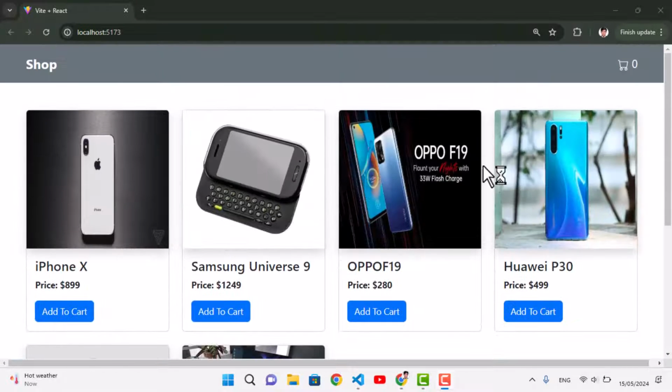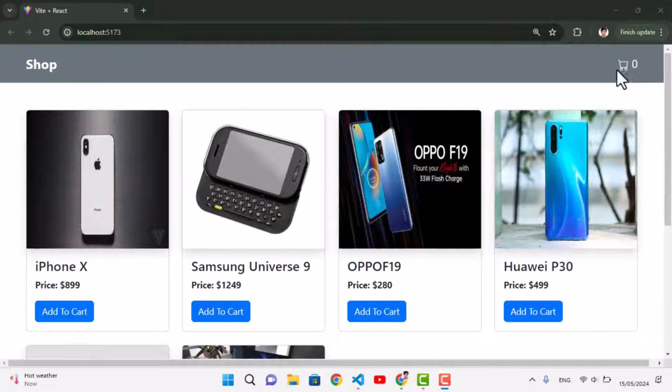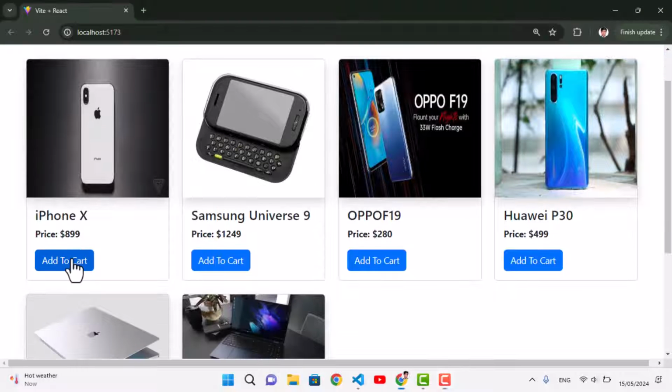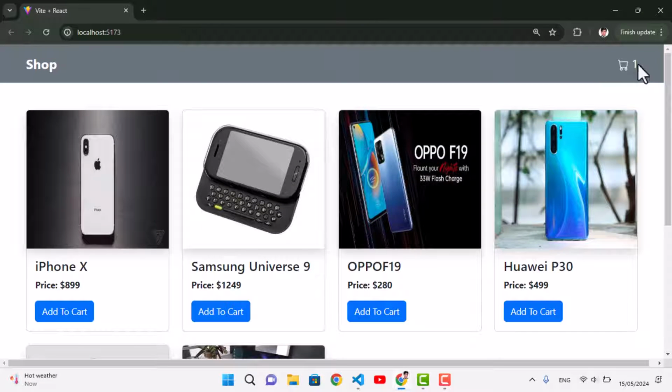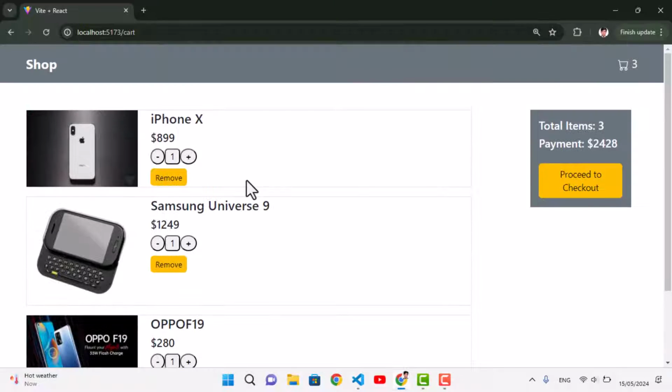For example, we have the products and we would like to add them to the cart. Right now there are no items in our cart. So let's press add to cart. The first one has been added. Look at that, the count has changed. Second one, third one. So we have added 3 items to our cart. Now let's press this shopping cart icon. After pressing that, this is our shopping cart that we have right now.